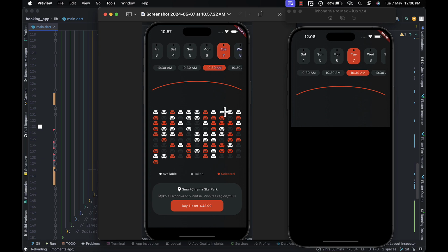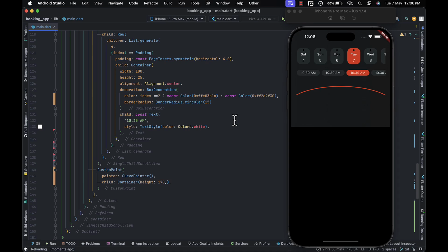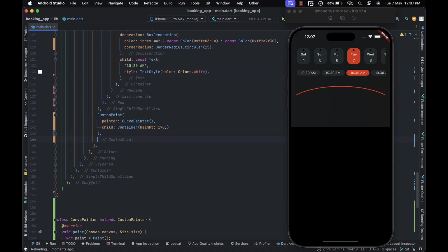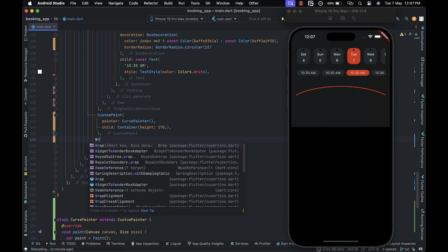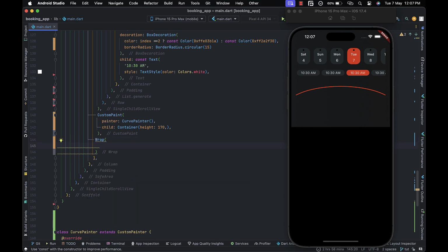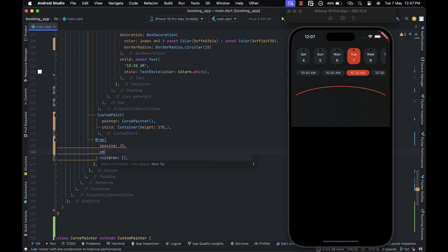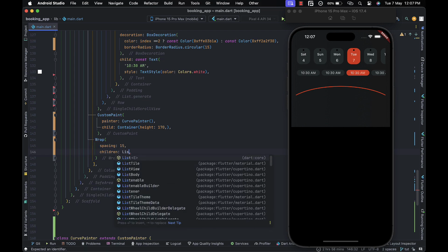With the different colors as well. The white one is available, taken, and also the selected one. So below the custom paint, I'll be using the wrap widget with a spacing of 15. The wrap text in the children. So with that, I'll be generating with the list.